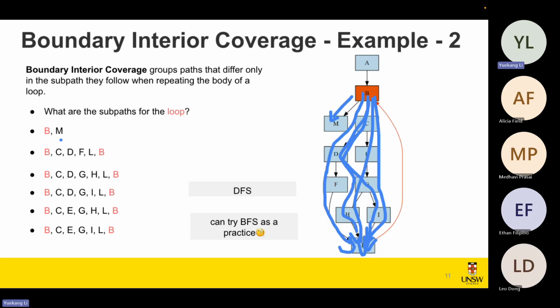And BM here, we need to be careful. If M is just an exit, then it's not a subpath. If, say, M is just an exit to the entire program, then we don't consider it as a subpath. But if it is not an exit for the entire program, then we consider it as looping 0 times. So this is the special case here.